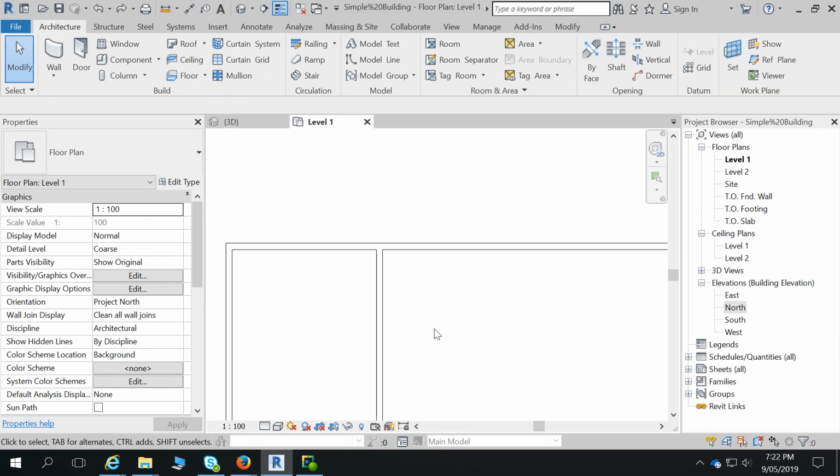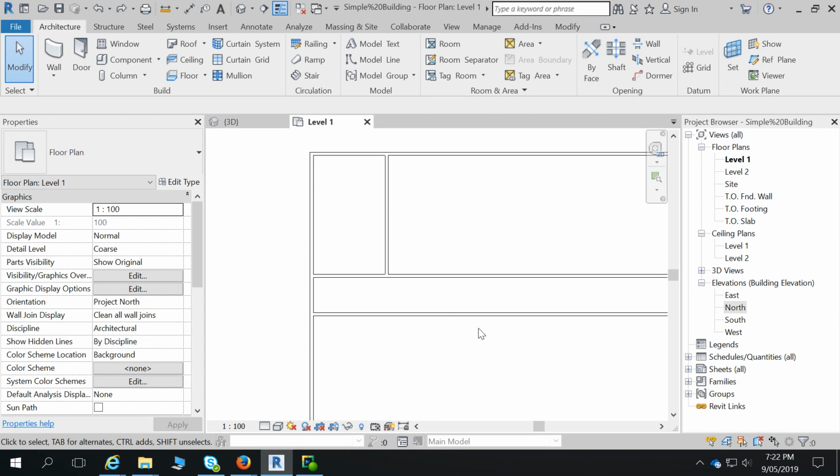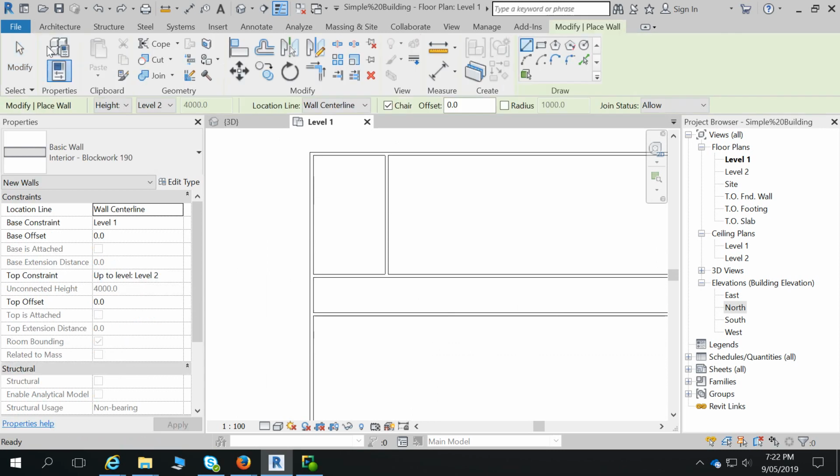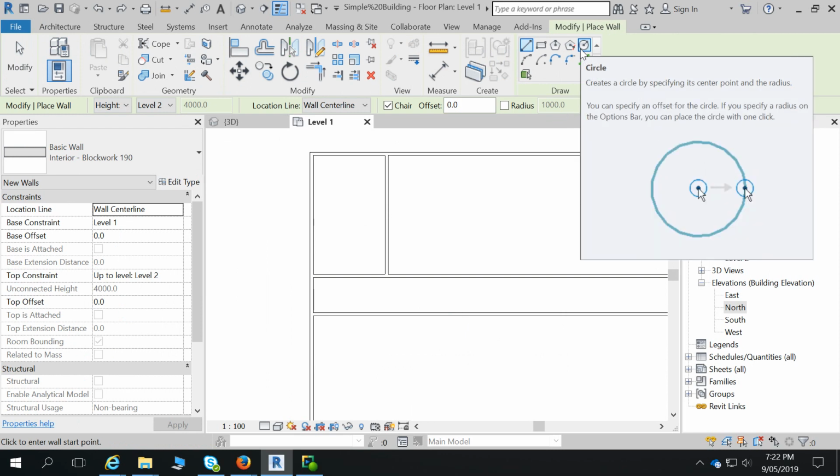Now we're going to draw. Has everyone got that wall in there now? Yep, cool. So now we're going to draw a circle wall on our building. So back to Architecture and Wall. And instead of using the line tool, we're going to use the circle tool.